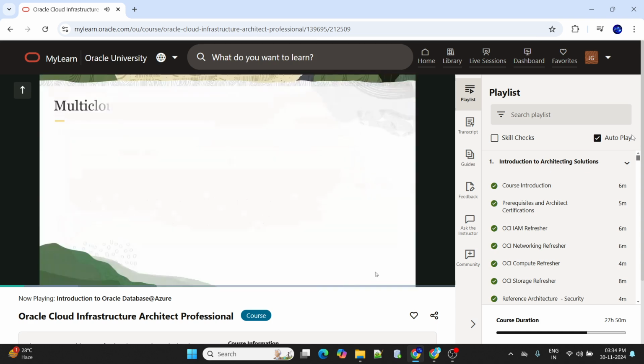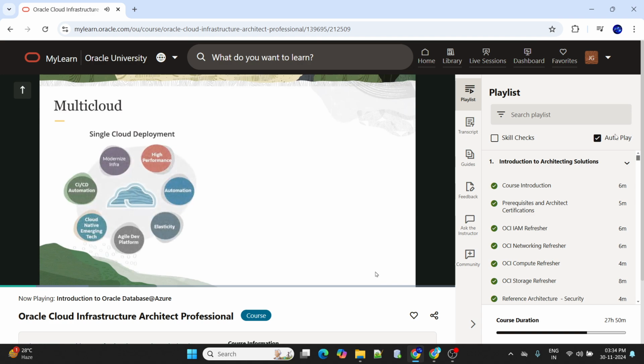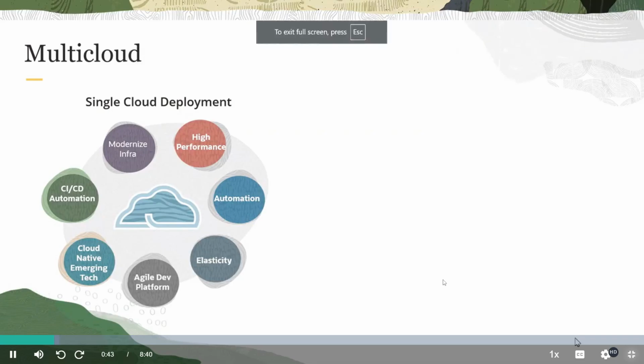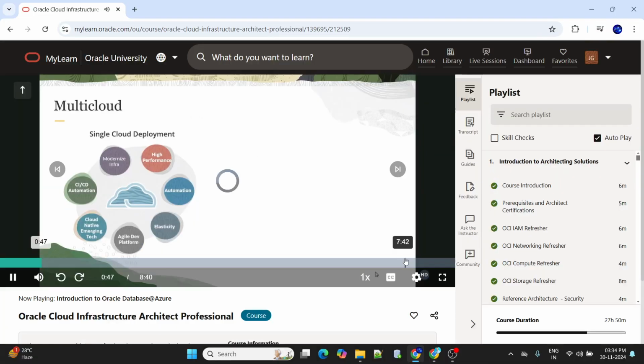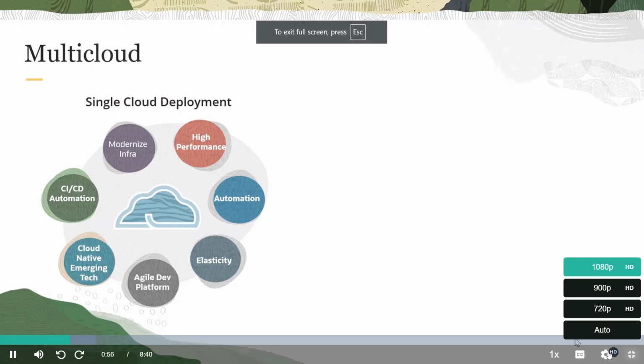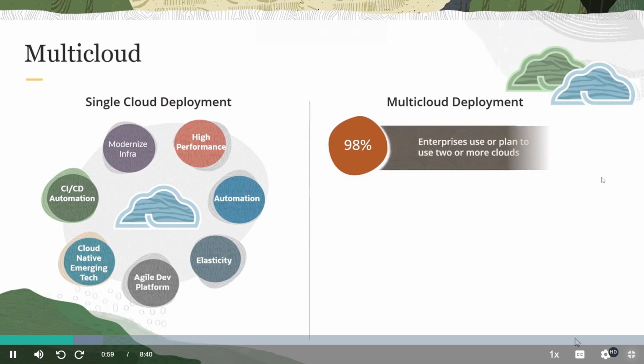Let's begin then. I believe all would agree that cloud adoption has become the new normal for a vast majority of enterprises. They're able to exploit the enormous benefits that cloud can deliver with speed. They're able to modernize infrastructure, harness performance and the complete automation it provides, flexible elasticity options, agile development platform, vast range of emerging cloud-native technology support, CI/CD automation, and many more. With this growing cloud adoption among customers, multi-cloud strategy has become ubiquitous.